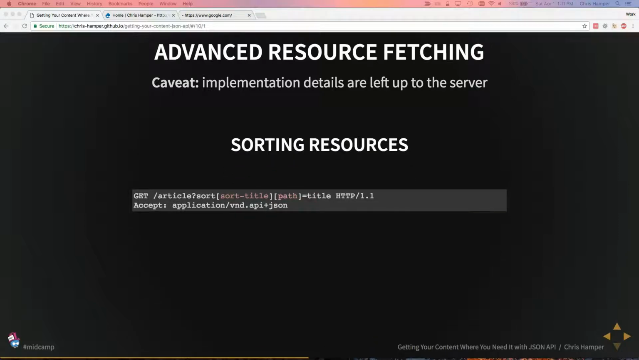For sorting resources, you add query parameters. All of these are specified using query parameters. And they have components to them. In this case, you have just an English, free-form name that you give to this operation that you're doing. I call it sort title just to make it descriptive. And you give the path to what to sort on. In this case, I'm going to sort on the title field, so the path is just title.